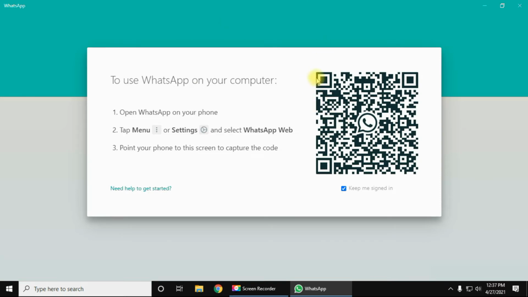Now you should scan this QR code with your phone at WhatsApp web, follow these 3 instructions and get started.